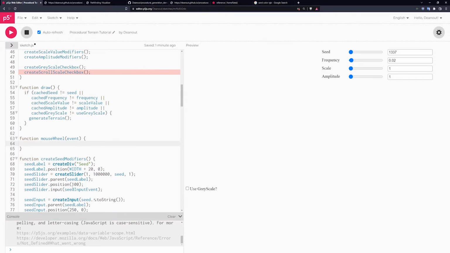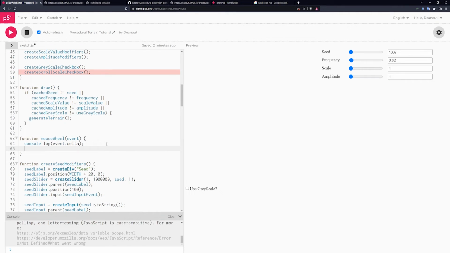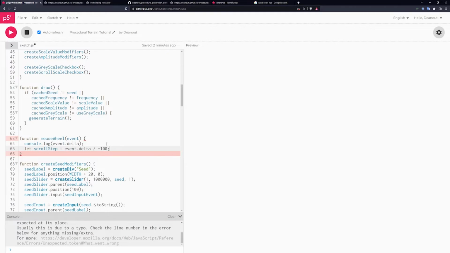And basically what happens here is we console.log the event.delta. If we do that, come over here and scroll up, it'll give you a -100. And if we scroll down, it'll give you a +100. So what I did here, which is a little bit hacky, but it works for the demo, is I said, let the scroll step equal the event.delta divided by -100.